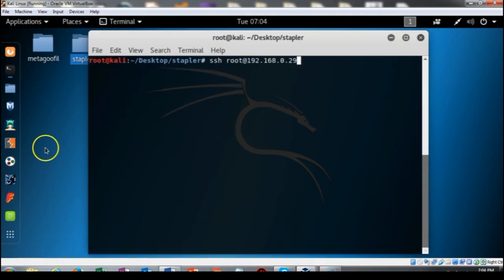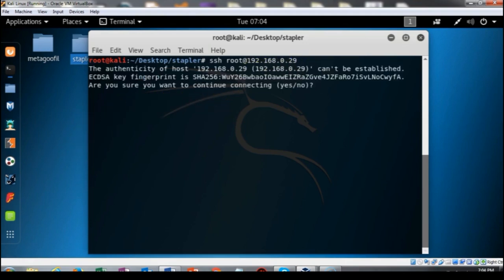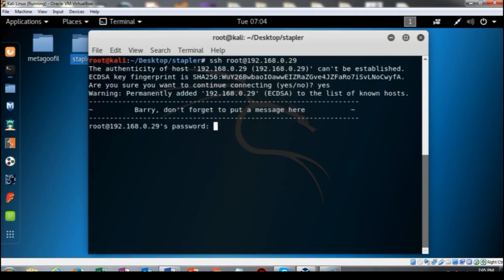Our next enumerating attempt will be for the SSH. So I've typed in SSH, and I'm going to try to log on as root. So I've typed in root at my IP address, and we're going to hit enter and see what happens here. And it says the authenticity of the host, my IP address, can't be established. Are you sure you want to continue connecting? Yes or no? I'll type in yes, hit enter, and warning, permanently added the IP address to the list of known hosts.